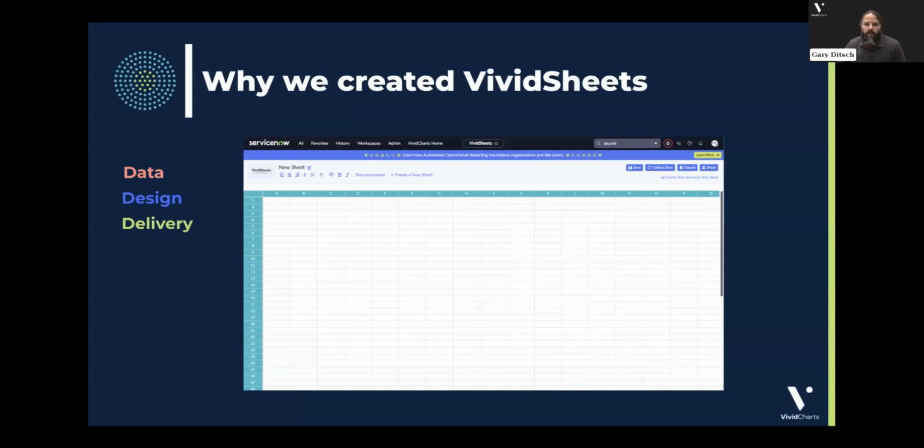Okay, so why did we create VividSheets? At VividCharts, we often talk about the process of reporting, and we use this three-phase framework: data, design, and delivery. And we've always done design very well. We have a very extensive chart library for visualizing your ServiceNow data. And last year, we started having more and more requests for custom ways to get data created inside of ServiceNow. So using their ServiceNow data to get custom metrics, calculations, things like that. And VividSheets was the outcome of that.